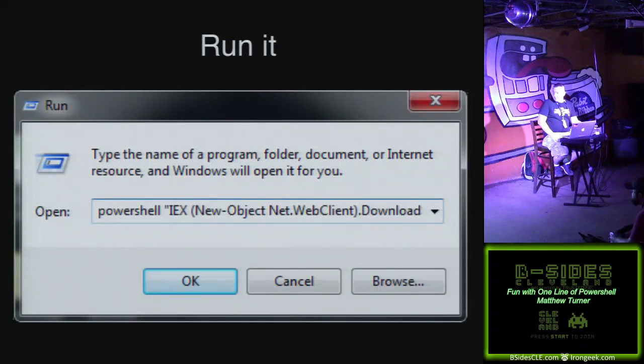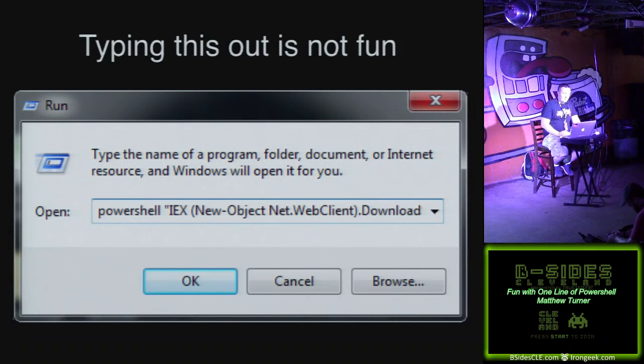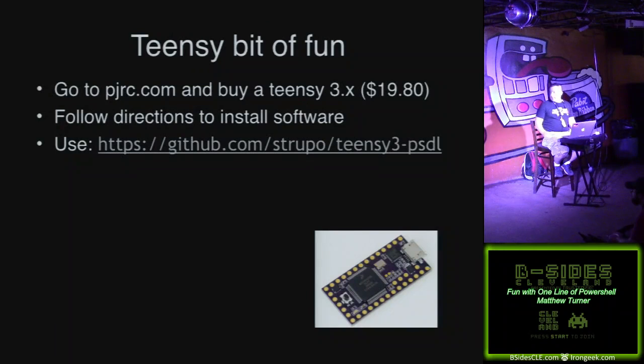So now all that's left is just to bring up a run line and type in the one-liner and hit OK. But typing this out really sucks. If you ask me to do it, I'll probably mess it up. So I like to use the Teensy.